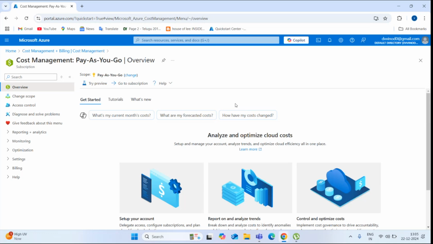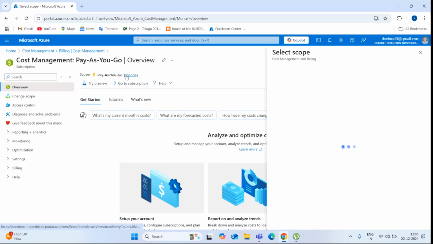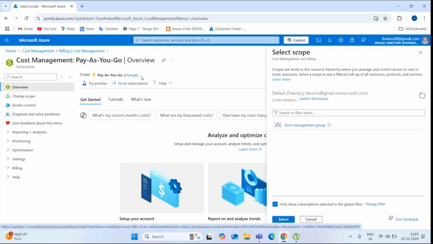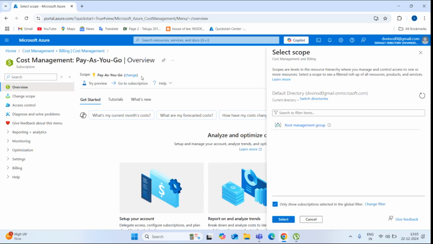Can you click on this chart? Is there a change pay as you go option? Just click scope on the right side, pay as you go, above, just below overview, on the center. Set up your account. No. Go up. No. Just cost management pay as you go overview. There's a heading, right? Just below cost management, there's a change. Yeah, change. Click on it. Do not do this.